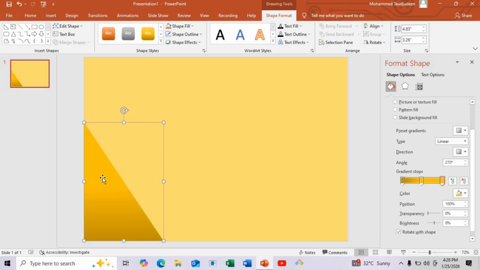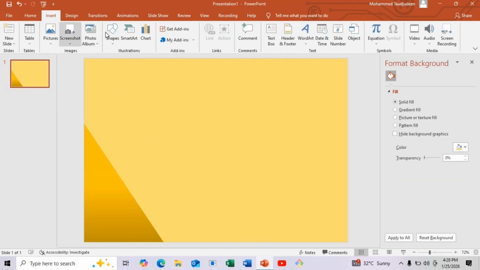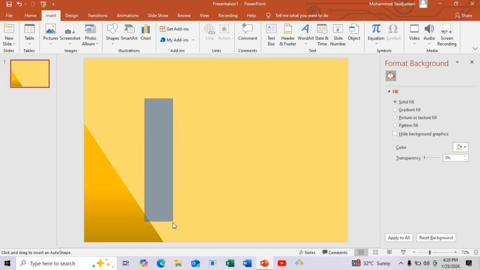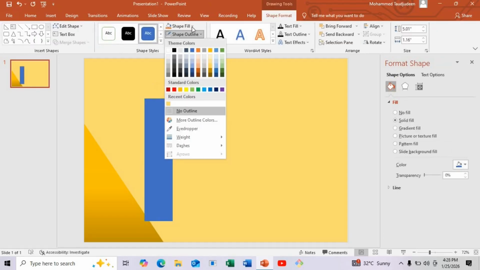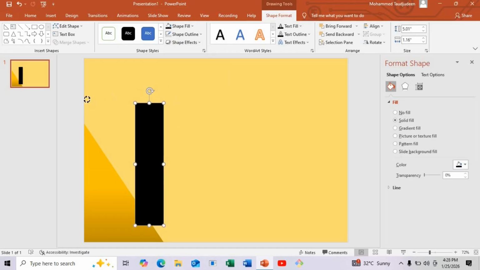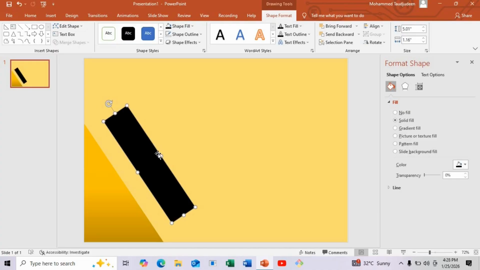Alright, so again, I'm just going to go back to the Insert tab, go to Shapes. In the Insert tab, we have the shapes here. I'll then click on the rectangle shape. Just come and draw it this way. Remove the outline and for the shape fill, choose black. Gently rotate it this way. I think this way is not bad, and reduce the size.